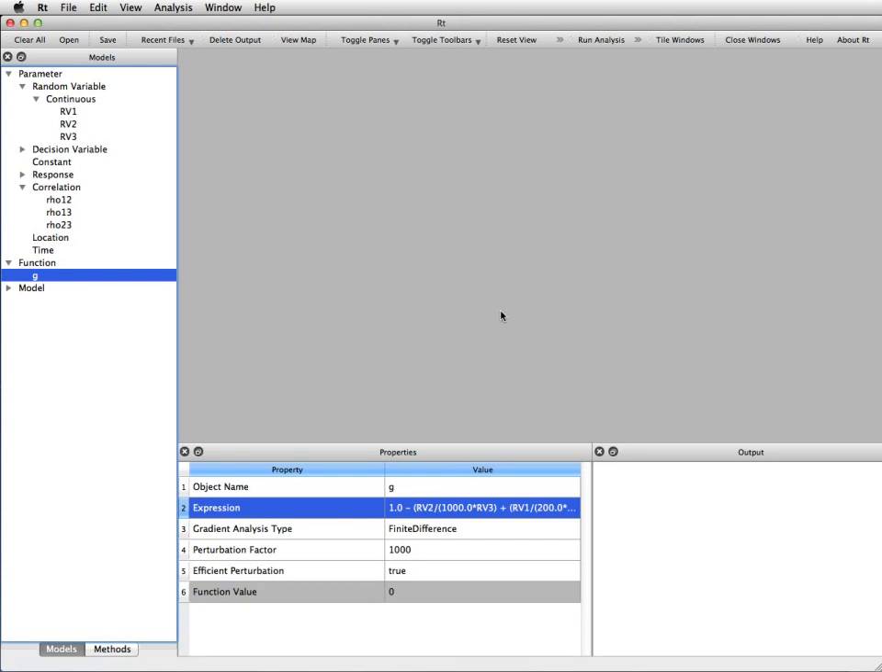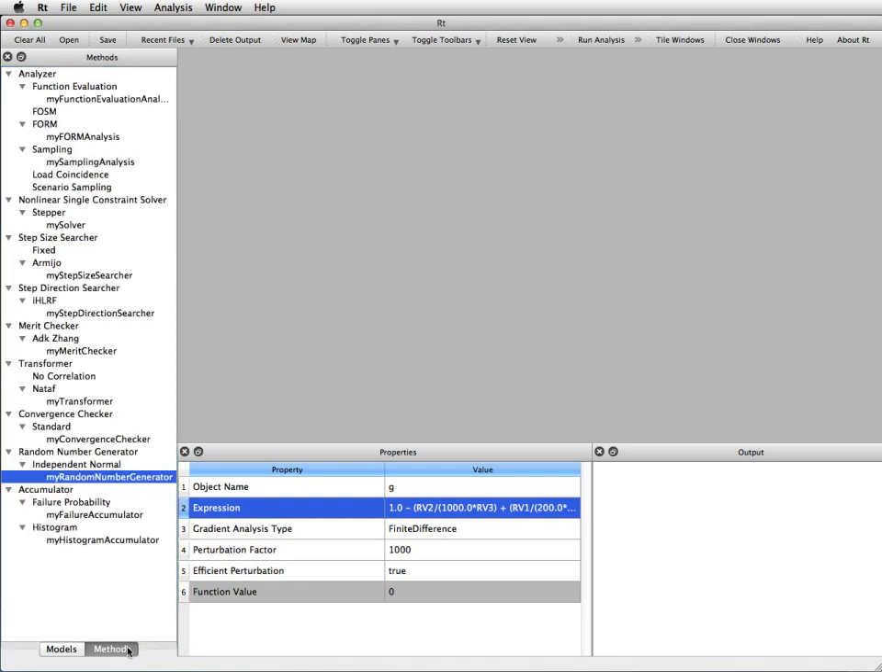In this tutorial, we'll look at how you can use importance sampling analysis to solve our reliability problem, and we're going to study the same problem as we did in the last couple of tutorials. So the function is listed here in the properties pane when I've selected it in the objects pane. And I now go to the analysis methods, where again I'm going to make use of sampling analysis.